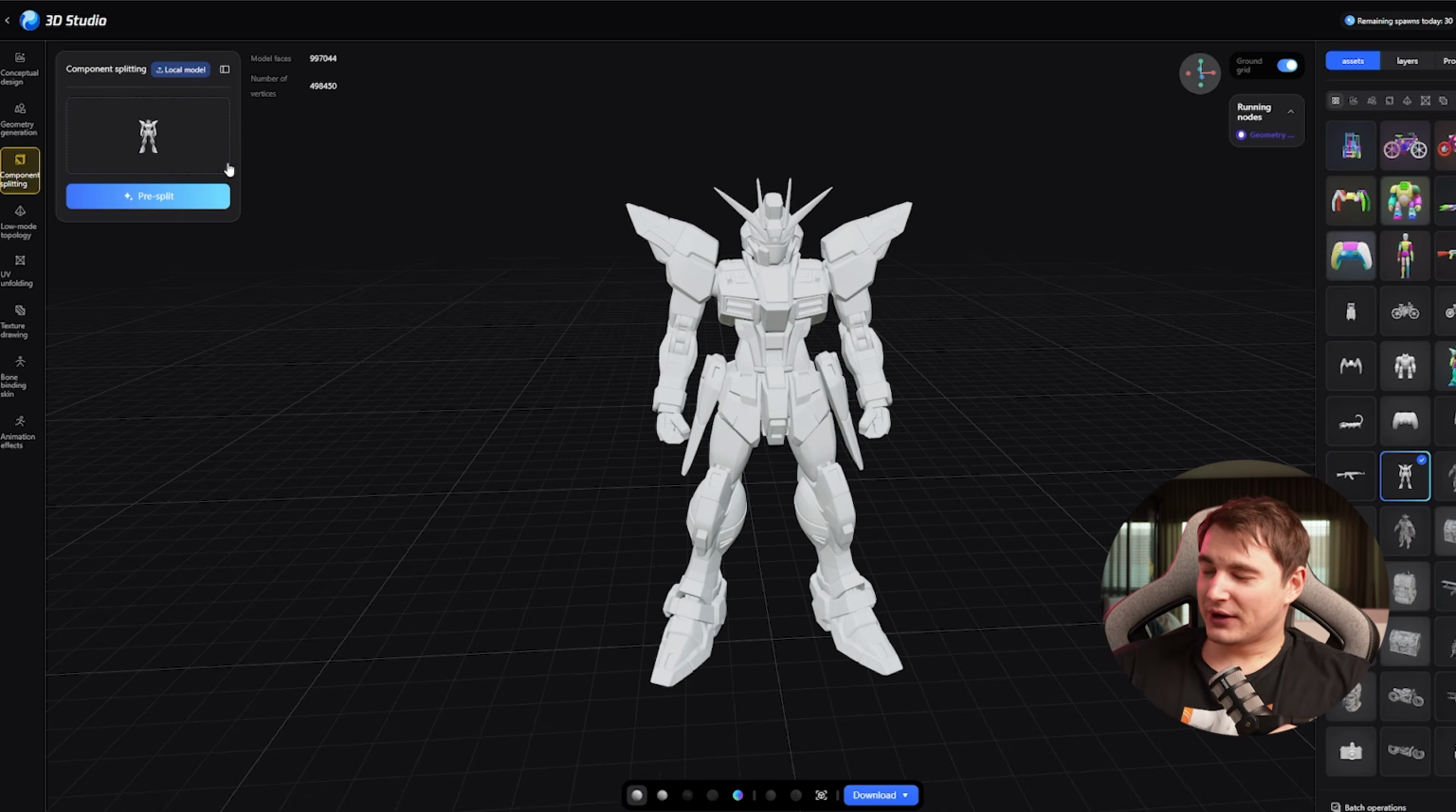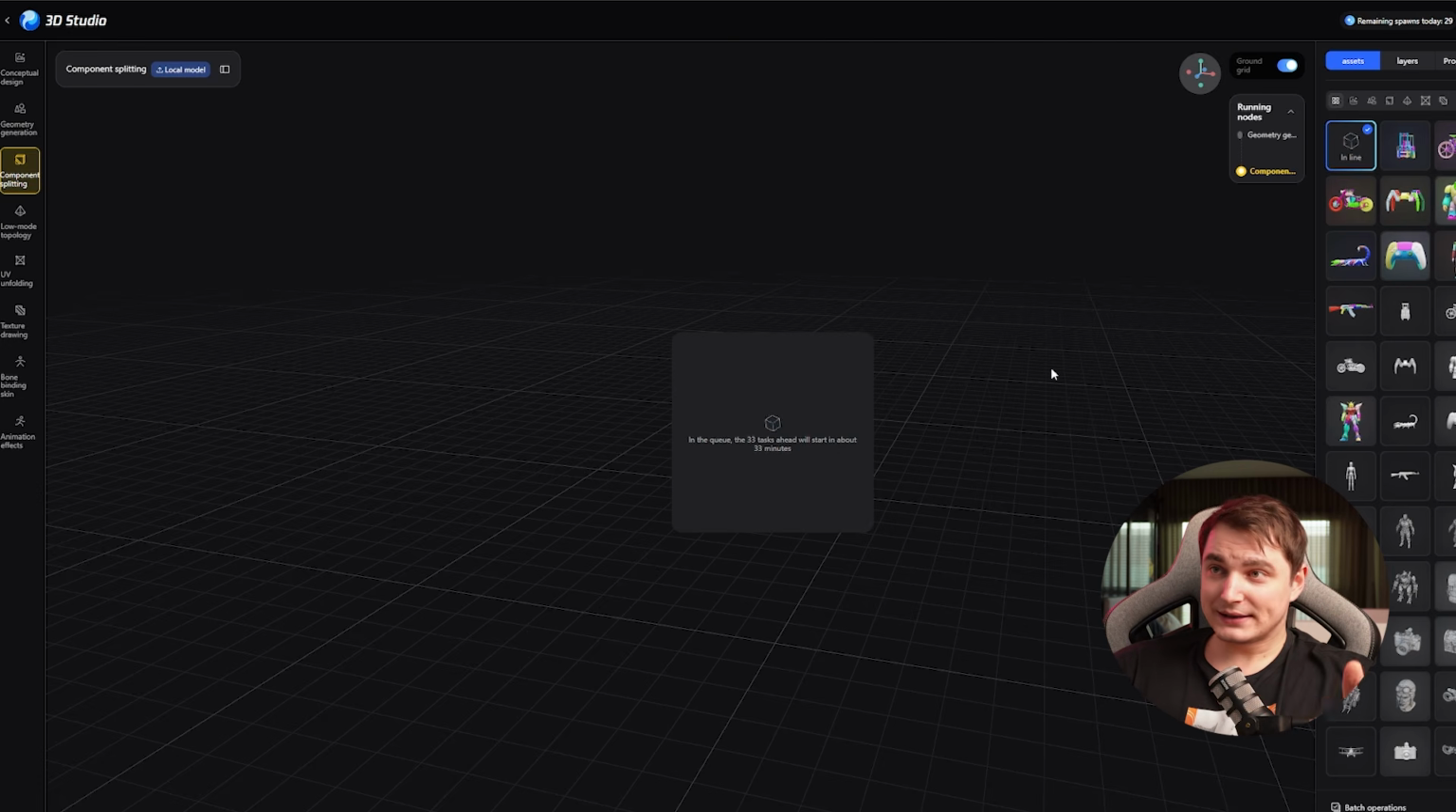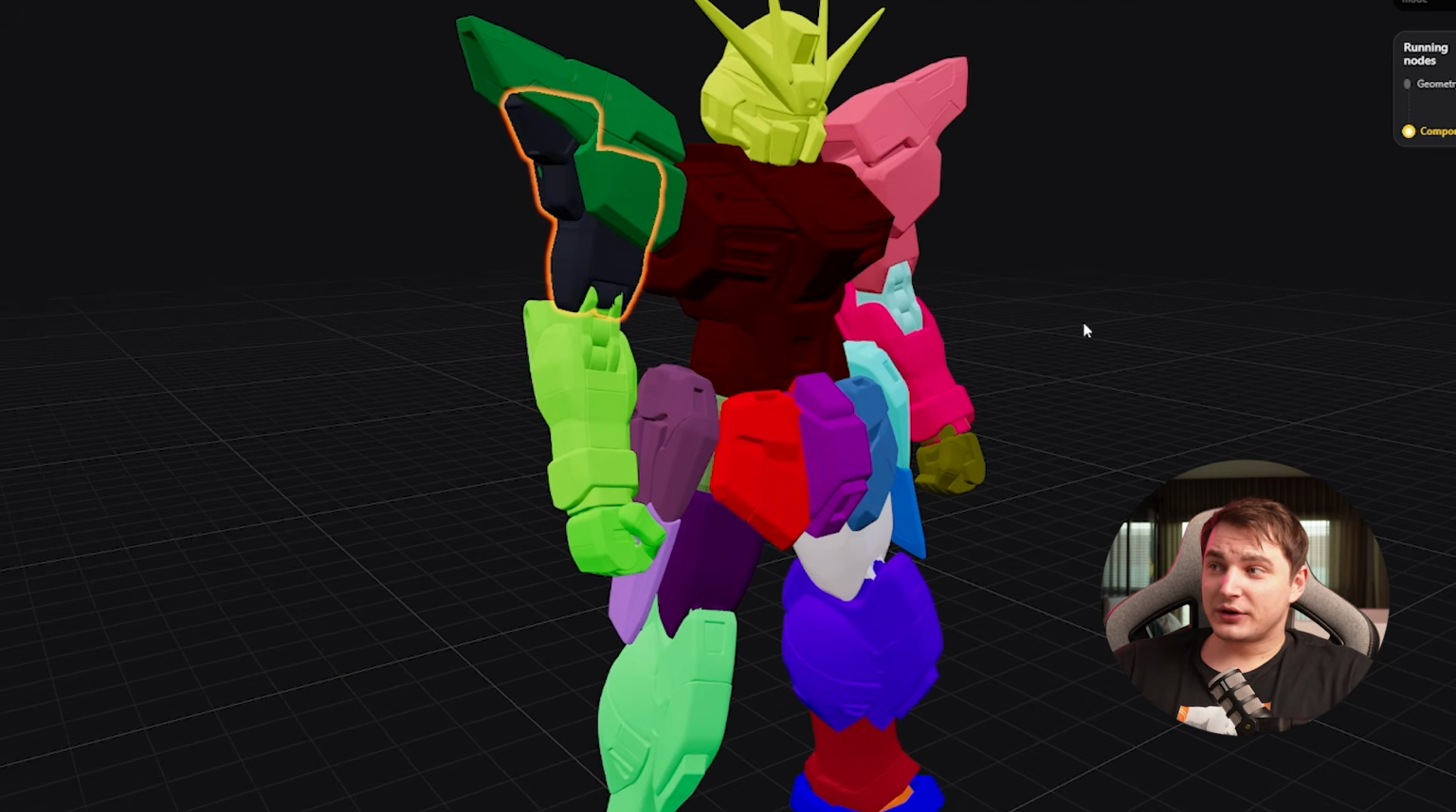Now, when you have a model created, you go to component splitting and you either use the current one, which is already selected, or you can upload your own. And let's hit split. And here is the result. I actually like what Hunyuan does.